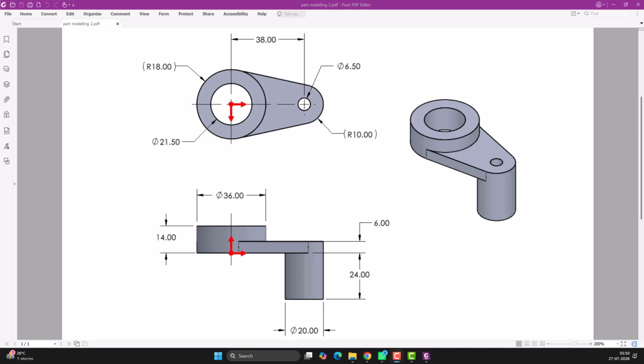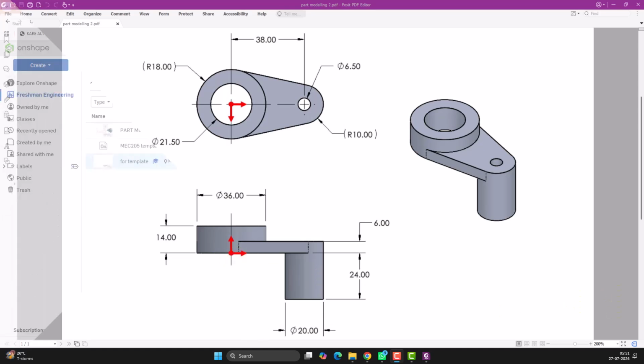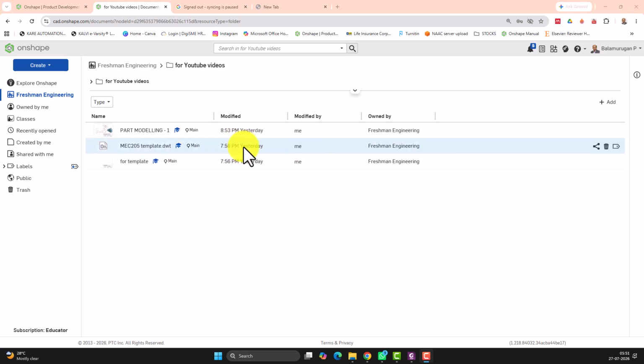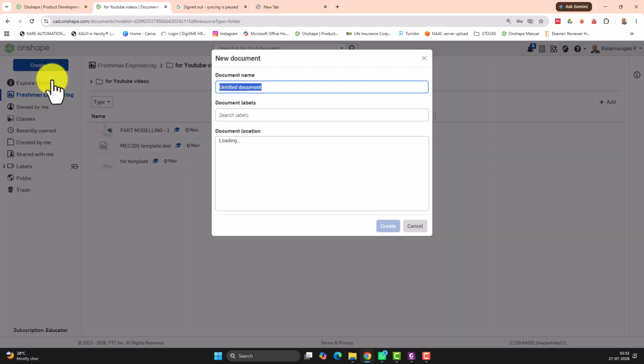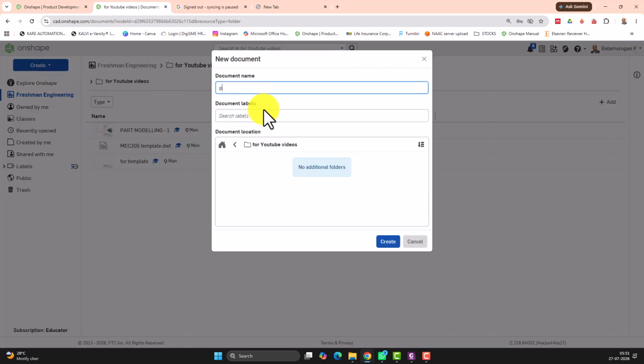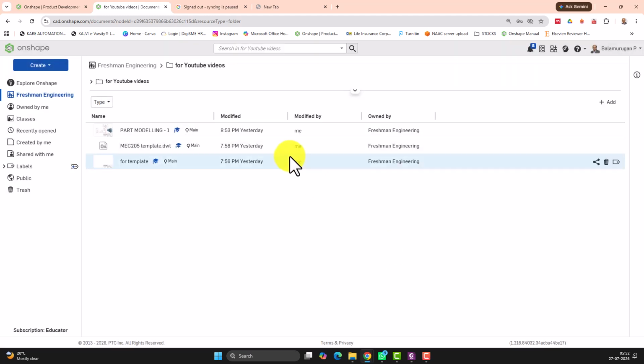In this video, you will learn about how to create the 3D model of the given object by using Onshape. Now let's move on to Onshape. Click on Create, select the document, rename the document as Part Modeling 2. Click on Create.